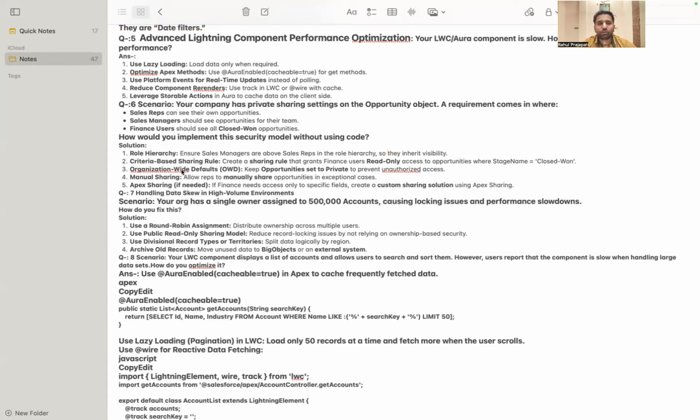Okay, so we also have to define the OWD setting. Keep Opportunity set to private to prevent unauthorized access, right? Because if you keep it public, anyone can see everyone's data, I mean, your colleague can see your data. Manual sharing, as you are aware, is just a button. You can give access to whom you want, and Apex sharing we don't need in this case, but I'm just giving you the heads up so you will be able to understand it, right?